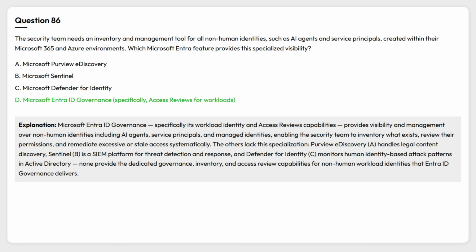The others lack this specialization. Purview e-discovery handles legal content discovery. Sentinel is a SIEM platform for threat detection and response, and Defender for Identity monitors human identity-based attack patterns in Active Directory. None provide the dedicated governance, inventory, and access review capabilities for non-human workload identities that Entra ID Governance delivers.